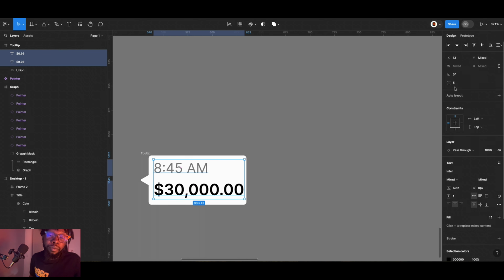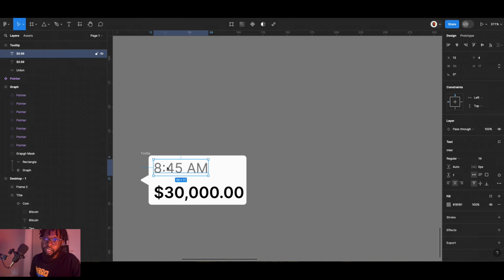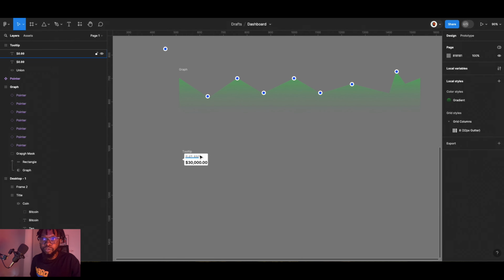They're both on the same line. Let me see the spacing between them. Spacing between them is 5. I want it to be 8 because I like to work with units of 8. So this is good. I think this is good for now.